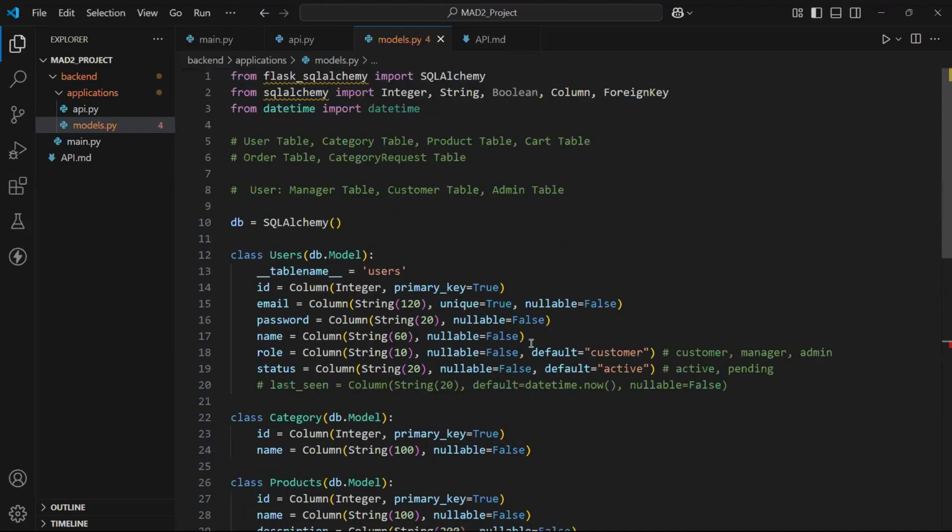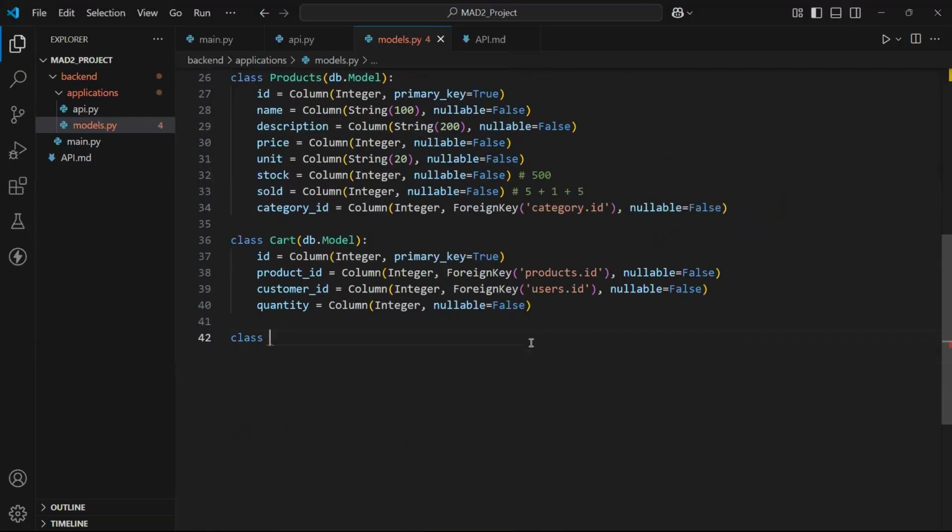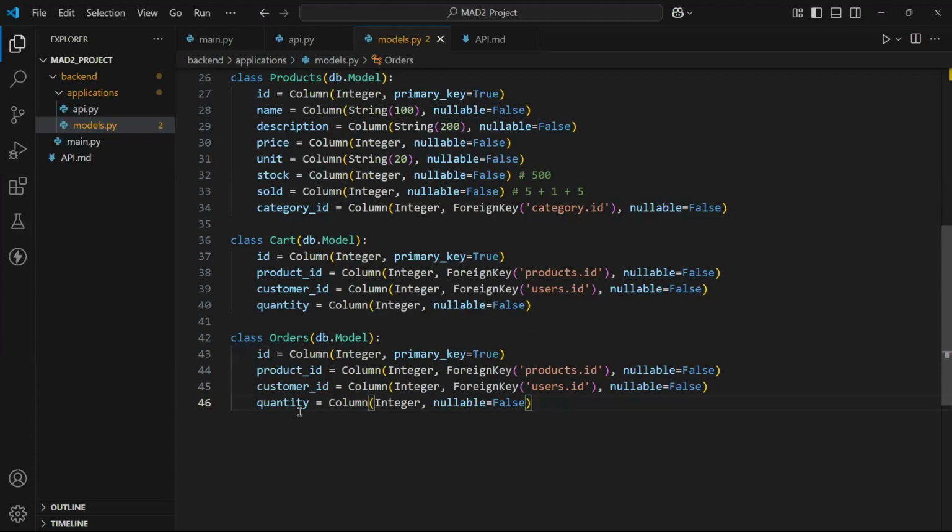What's the next table? It's the orders table. Okay, orders. Does anyone have any doubt about what I am doing here? We'll have pretty much all the fields which cart has: product ID, customer ID, quantity.